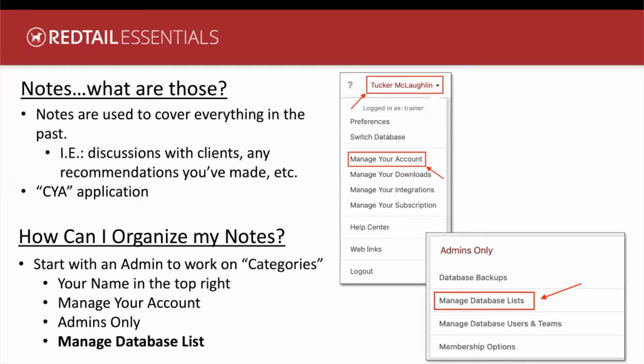Another way to look at it is that CYA application. Hopefully everyone knows what that means, but if you don't, it's just saying, hey, cover your assets, put it into Redtail. Now we have a very popular saying here when it comes to notes, and that is if it's not in Redtail, it didn't happen. What that's really saying is, if we don't put in the note, where is that proof that we had that recommendation? Where's that proof that we told them, hey, don't do that? Where do we have that backup to exactly what we're saying? So that's really what a note is.